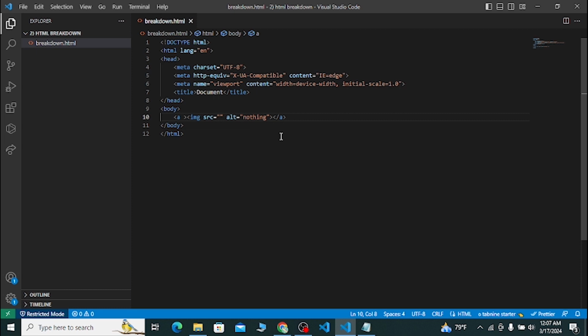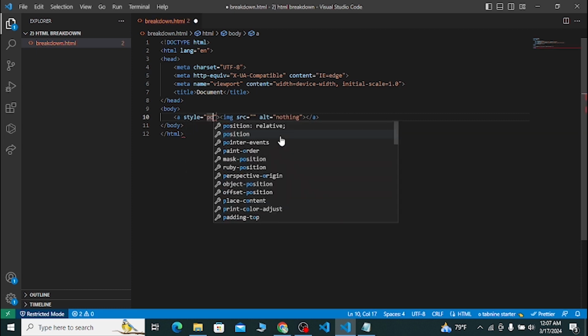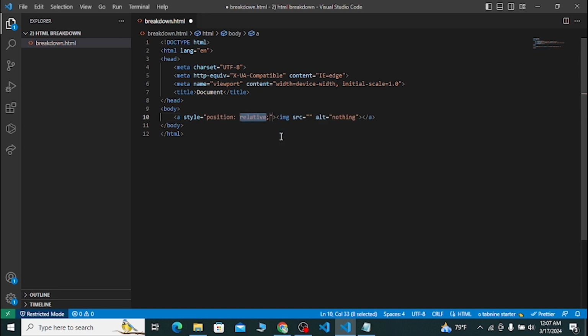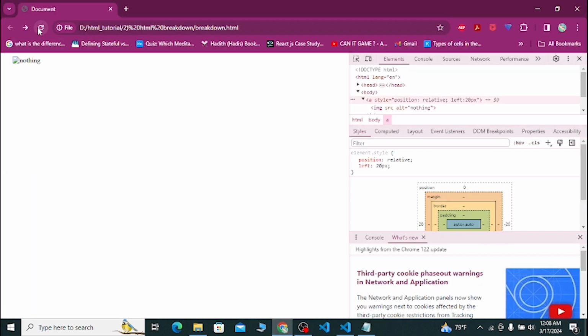Now if I try to style it, position related, right? Okay.